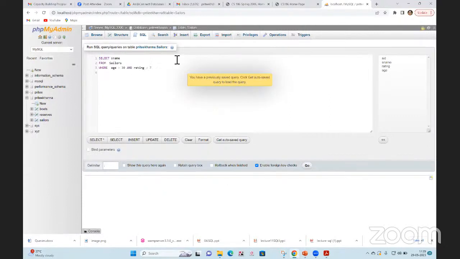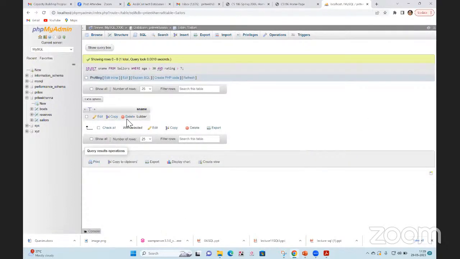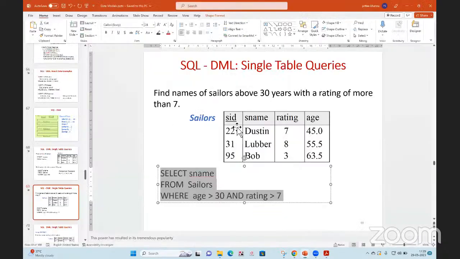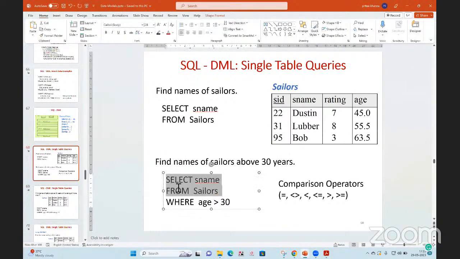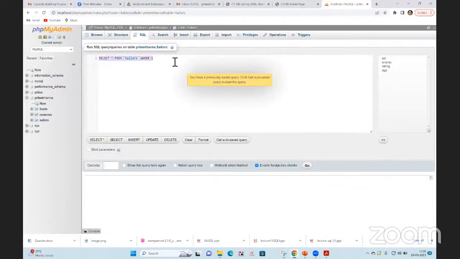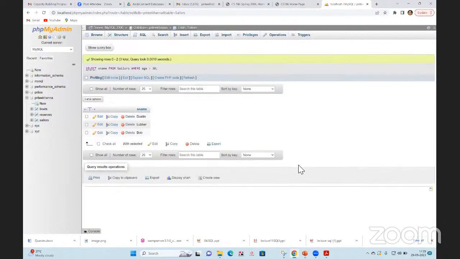Okay, just do this here and press the go button. Now you can see only Luber is displayed. Remember the difference between the two? Earlier, when we ran only this statement, all three were displayed, right? But when we applied the condition of rating also, then only one row was satisfying it, right?